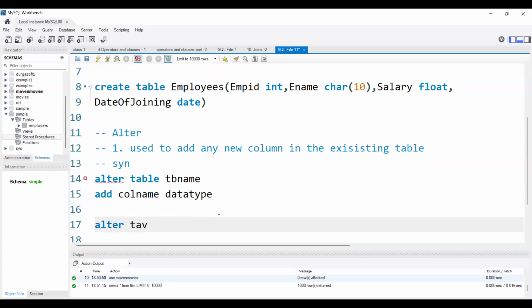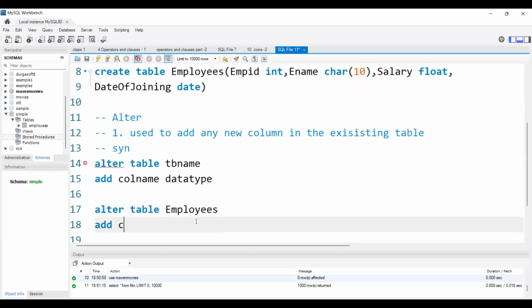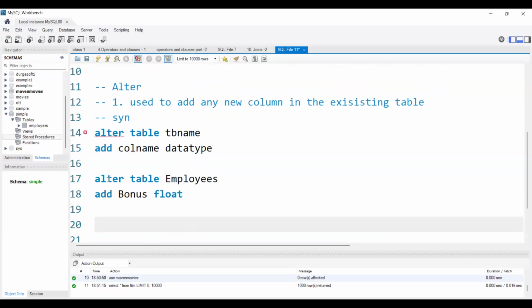Alter table, I'll use the same table, employees, add column name. So maybe I will add a column called bonus. And the data type on the bonus column, maybe I'll give float. Bonus will be numbers only, so I can give integer or float. Here I'm giving float as the data type. I hope it is clear: alter table name, add column name and data type. Now I need to select this and execute.